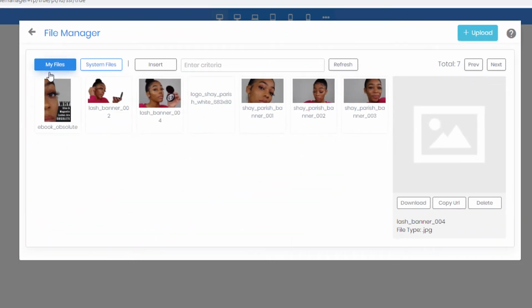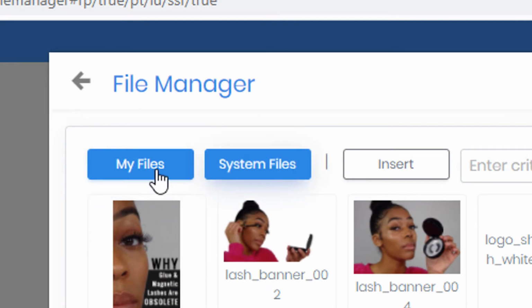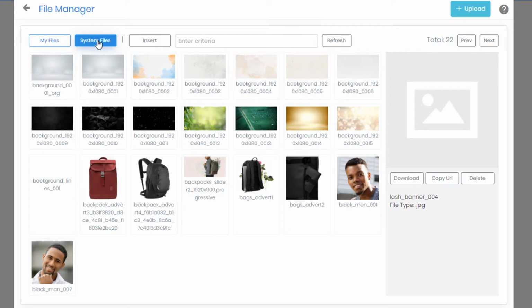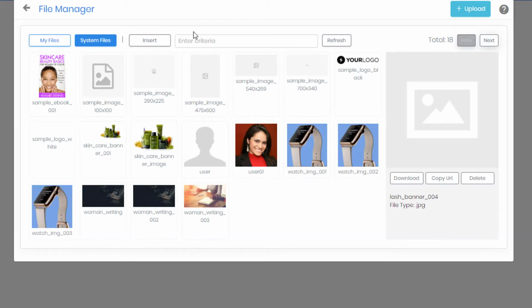You're also going to notice that there's two sections. There's a My Files section in the File Manager and there's a System Files. My Files are all of the images you upload. System Files are all the images that Connect Deck uploads, right? So these are all the images that are just in the Connect Deck application, all right?